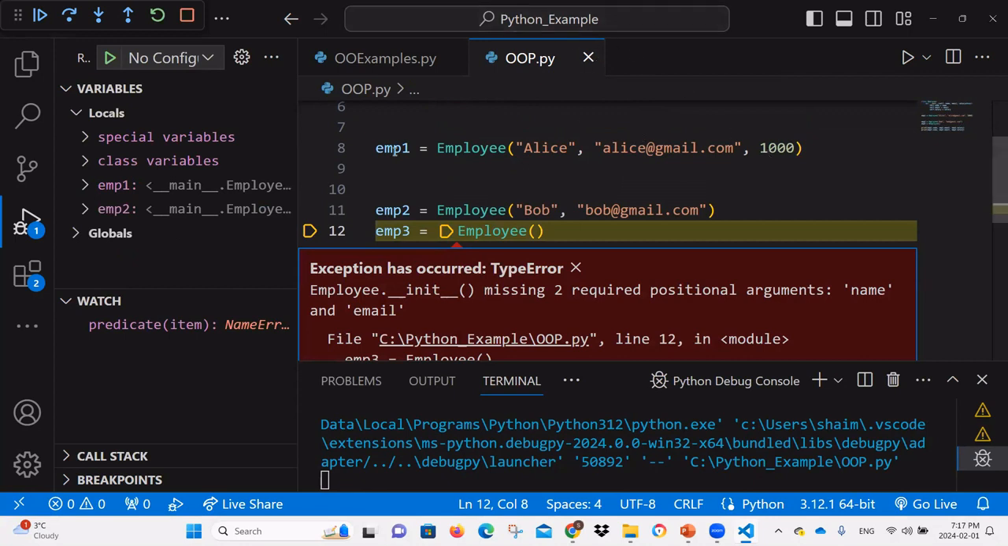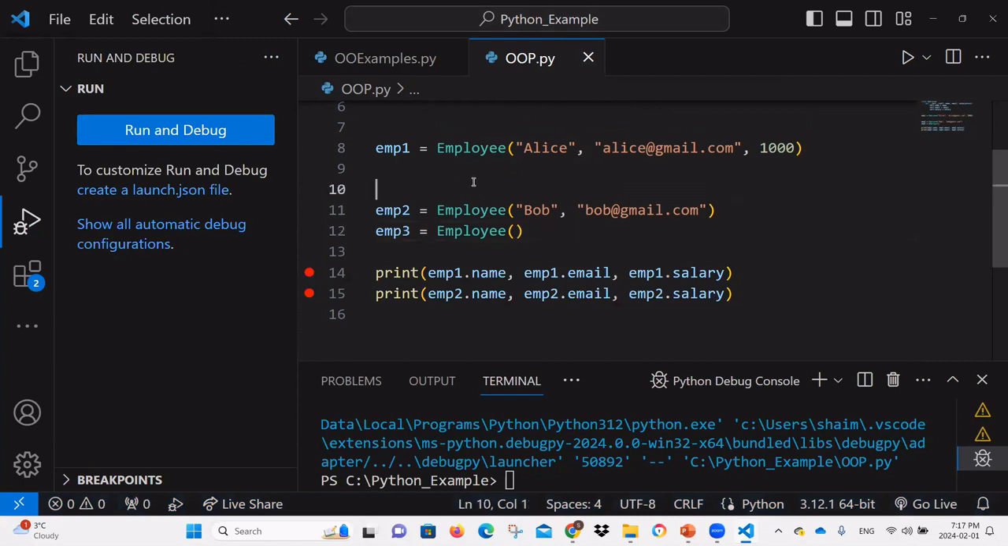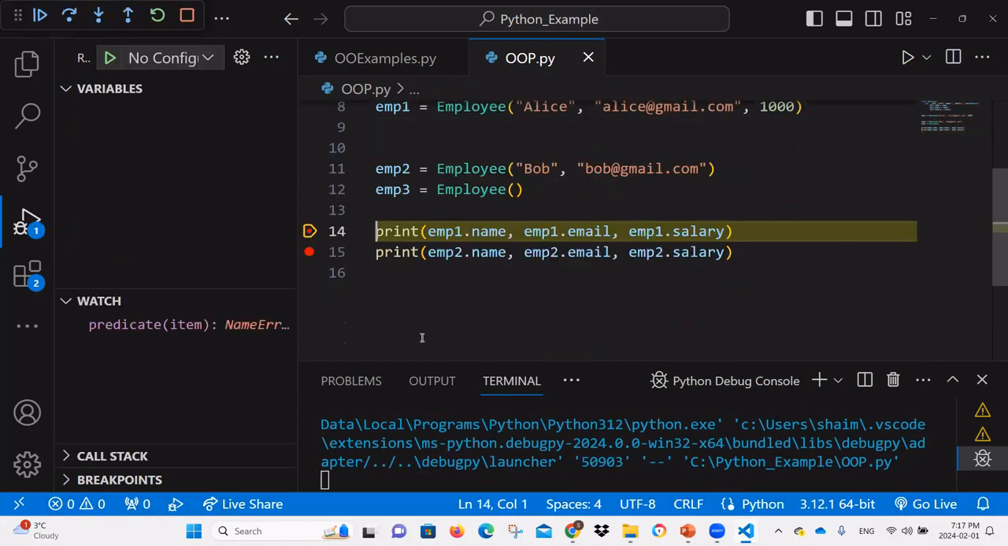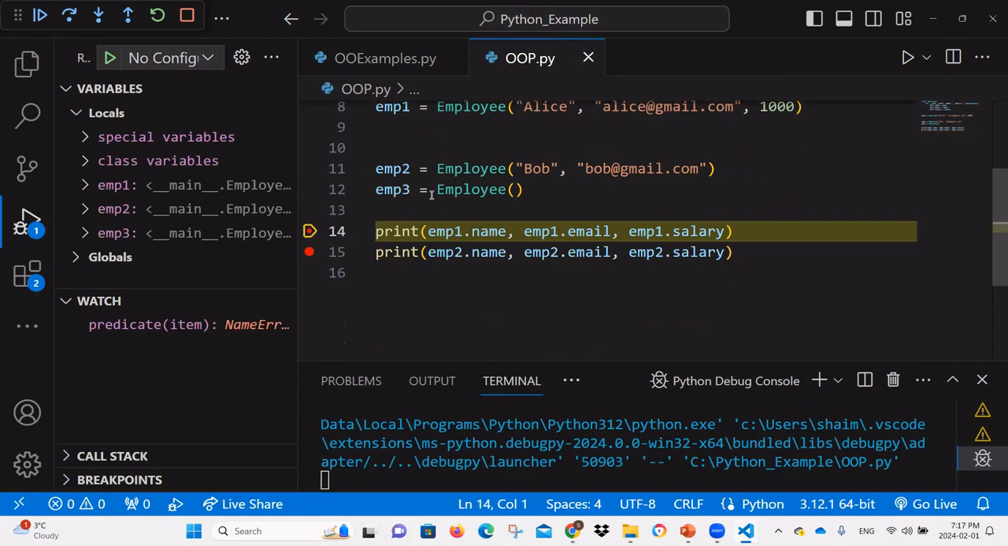Yeah, well, there is no overloading. If you want to make them optional, you need to define default values. So let's say name equal, email equal. So all of them are optional now. So if I try to run it, employee 3 would run normally. There is no problem.